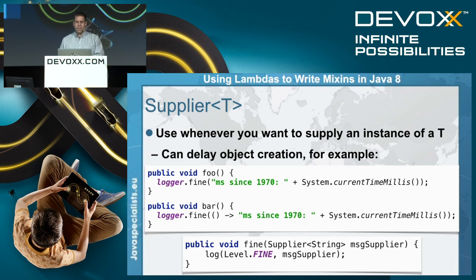And then the other side, this is now the newer version, I pass in a supplier of strings. So the log methods in Java 8 also accept suppliers of strings. So instead of passing in a string, I pass in a supplier of string. And if you look inside the Java util logging class, you'll see it will say log level fine, and then message supplier. And then internally, they'll say, is the level enabled? If yes, then construct the object, otherwise don't construct the object.